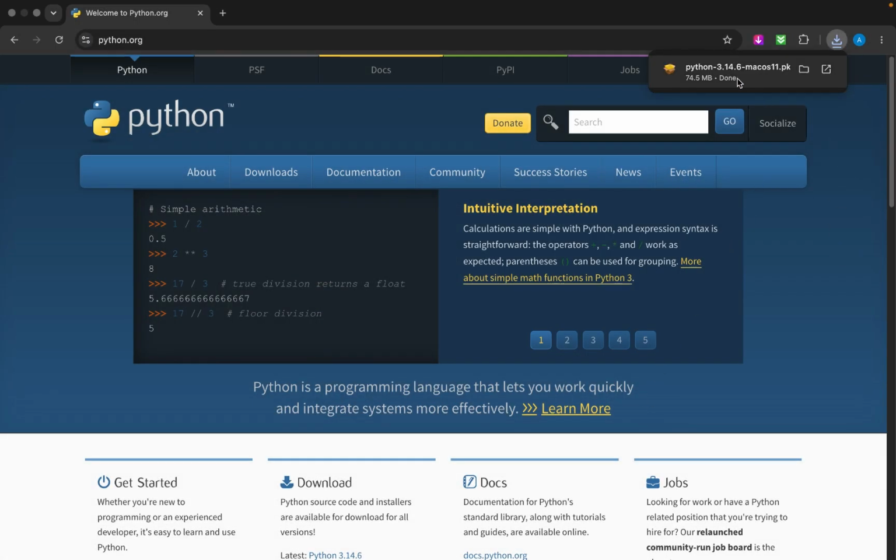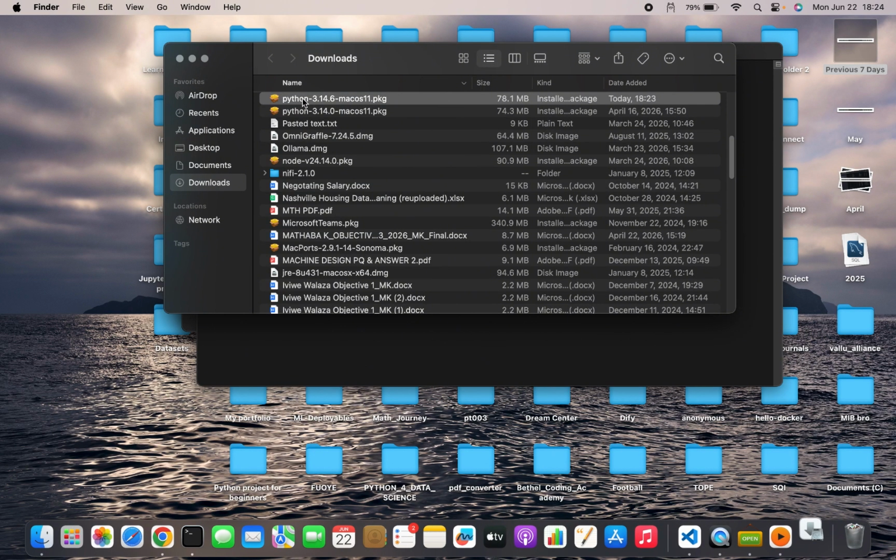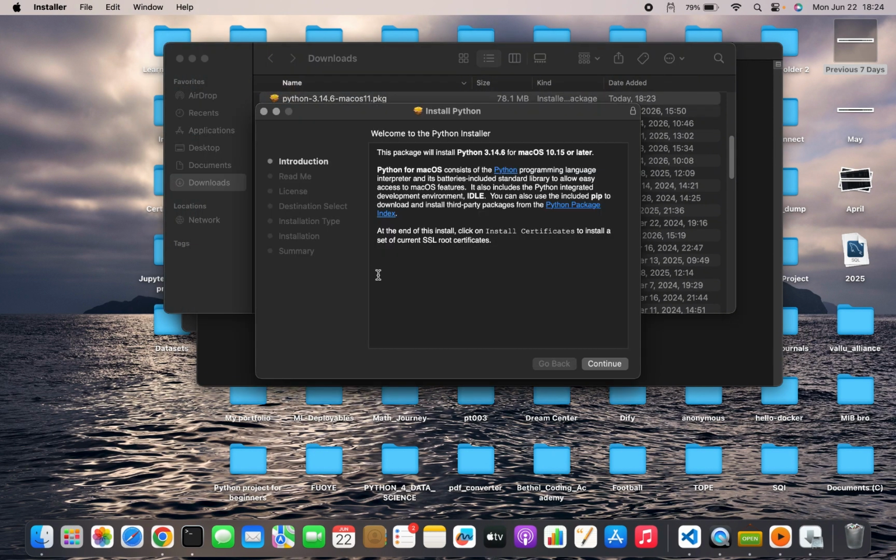This is a very small file, but the speed at which it downloads depends on the speed of your internet. So this is done. We are going to install it now. This is the previous version I had on my computer. So let's see this. There's something I want you to take note of here.